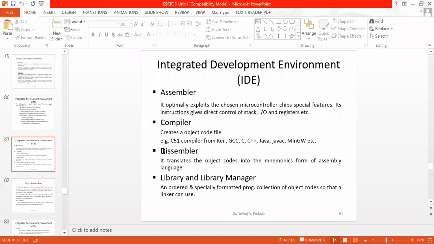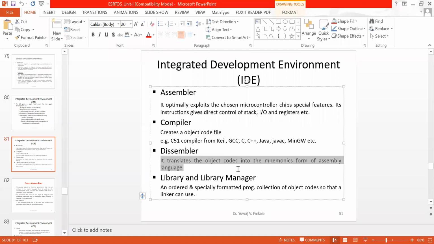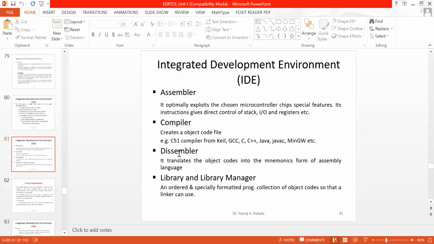The next software tool is called a disassembler. It will do the reverse of an assembler. An assembler converts assembly language into machine code. Now the disassembler will translate the object code into the mnemonics form of assembly language. That is the reverse operation compared to the assembler, from machine or object code to your assembly language. So that is the software tool called a disassembler.